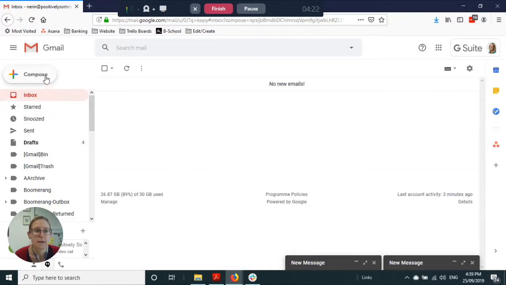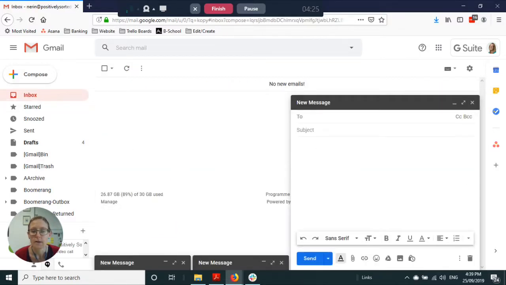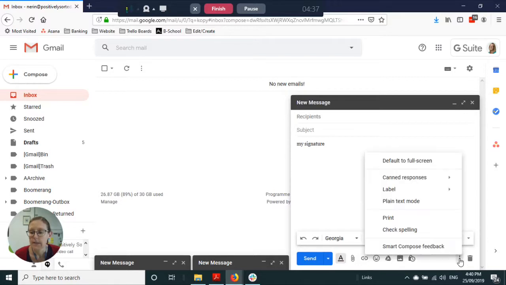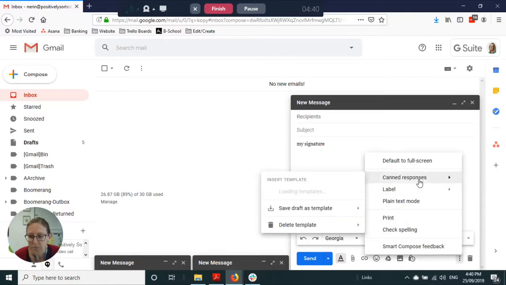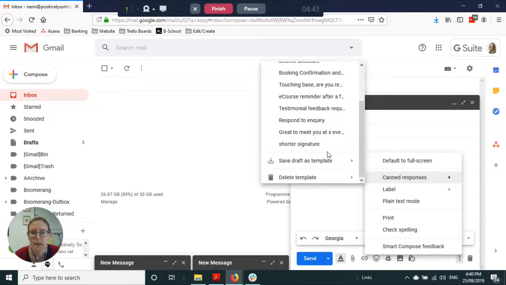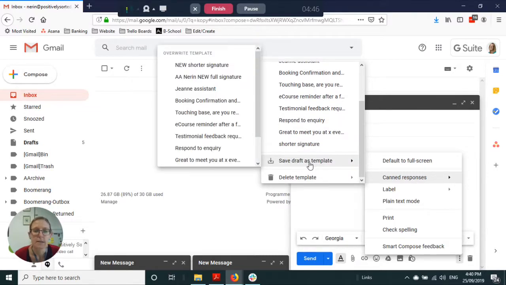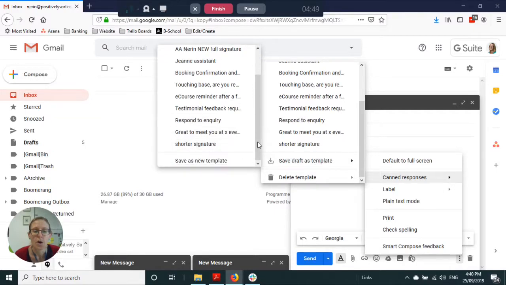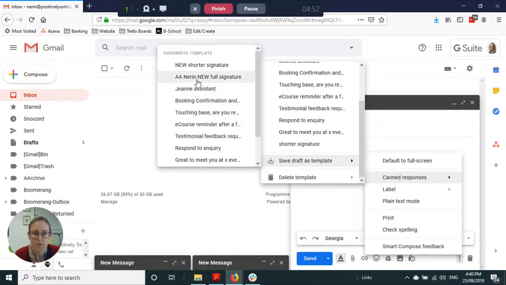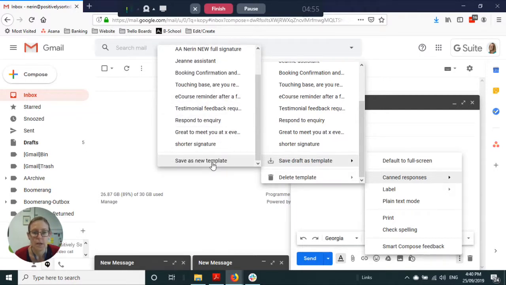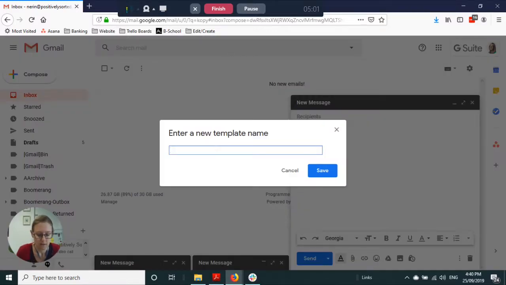And then to set up a new one, you can put in signature, like whatever it needs to be. So set it up how you want it to look, and then back down to this options bit again, into your canned responses, and then you want to save draft as template. I've already got these existing ones here, so I can overwrite an existing one, or I can save it as a new template. If I go save new, it'll ask me to give it a name, and just hit save.